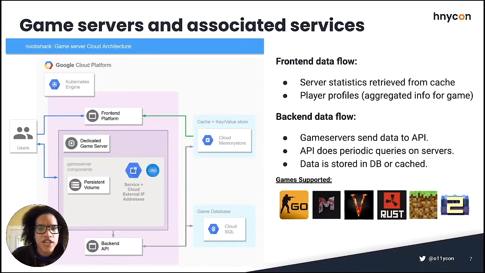And then for the data flow, I went over that a little bit: stats and player profiles are retrieved from this cache here, and that's all maintained by the backend. Game servers send data to the API, and then the API does periodic queries on servers. Whatever game server query the server is using, like Minecraft has its own, all the Source dedicated game servers have their own Source query, and Risk of Rain 2 is using a different query. So there are various ways of getting information from the servers, all done differently, but it's abstracted to be the same structure and data format. And then all of that, as mentioned, is stored in the backend.